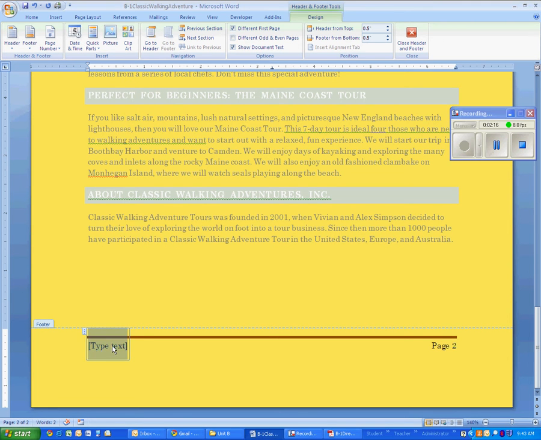Come down here to your footer, on the left hand side where it says type text. Go ahead and click once on that to select it, and type in file name, F-I-L-E-N-A-M-E, and then hit the space bar. So we have file name, space bar, and then we want to come up to our tab for the header and footer.